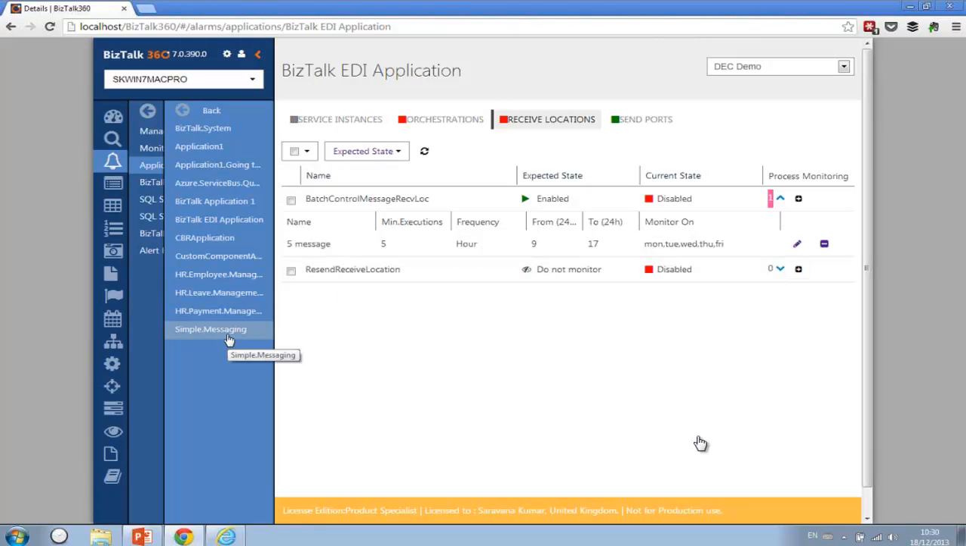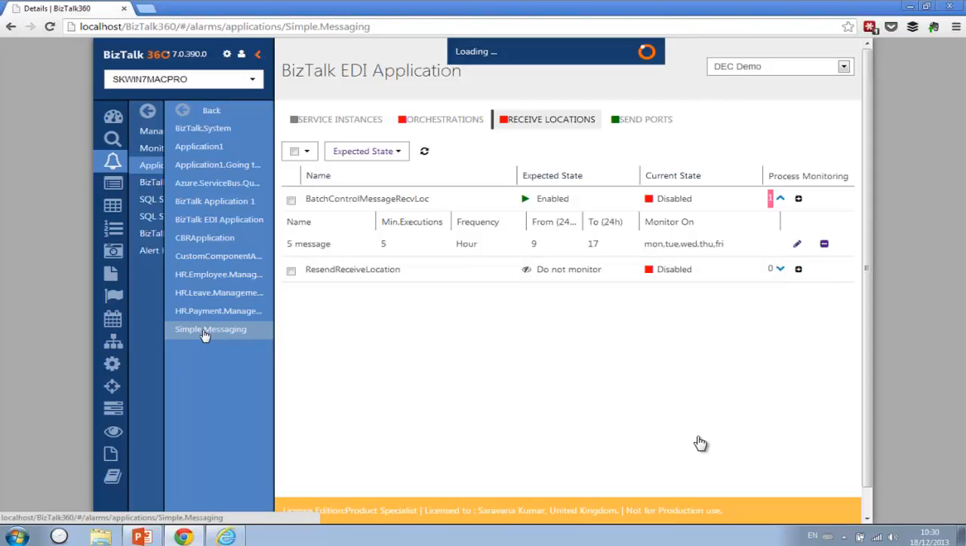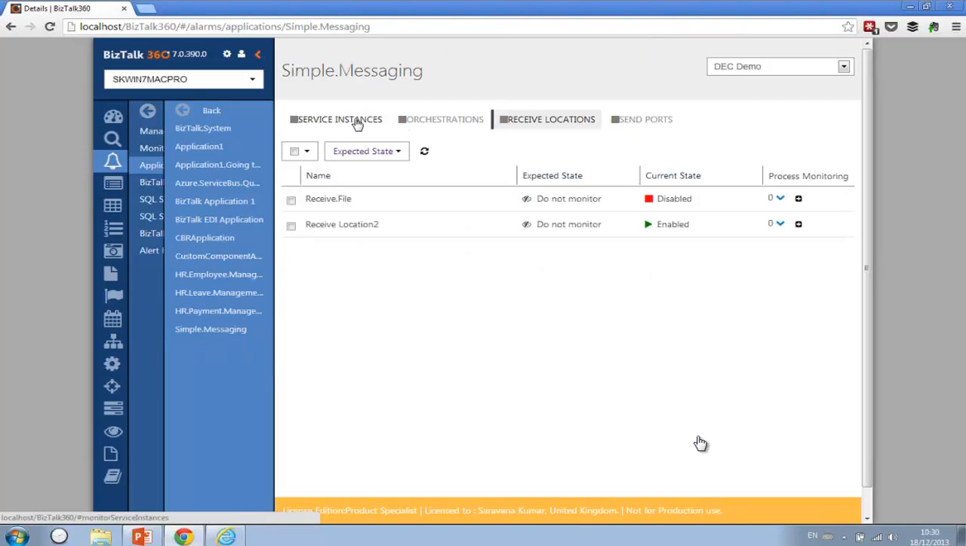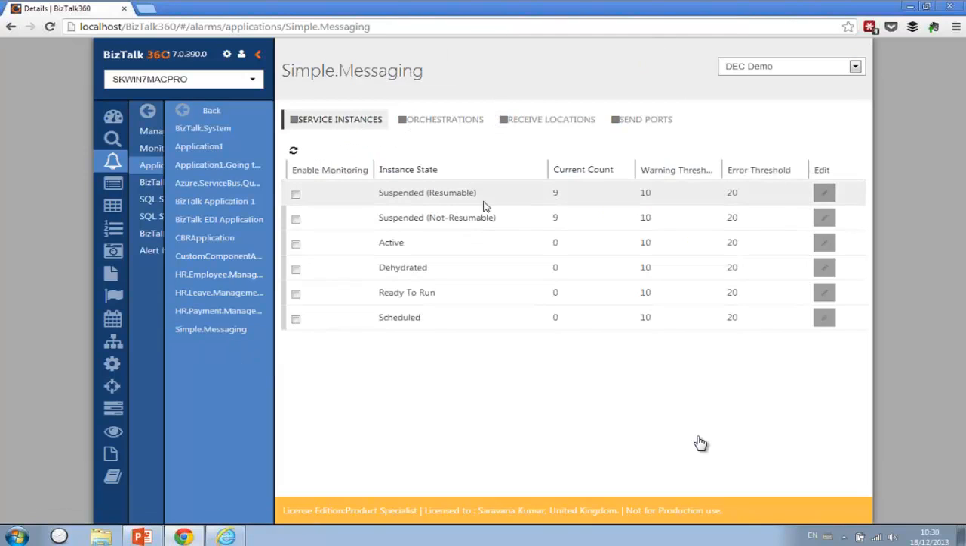And the next thing is, this is for the EDI application, but as part of this alarm I also wanted to monitor another application called simple messaging. You can go to service instances and say I wanted to make sure there are only so many suspended instances in this application. So you can say if it's 10, it's a warning level. If it's 20, it's an error. And the current count is 9. So you just click, and you can enable monitoring for that.